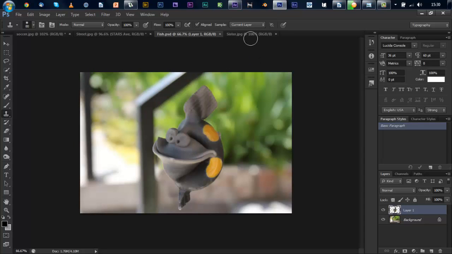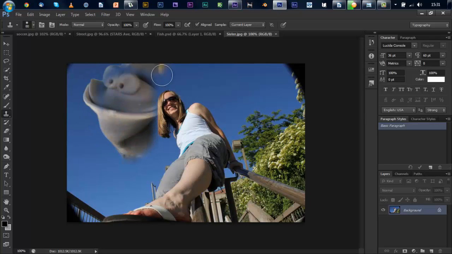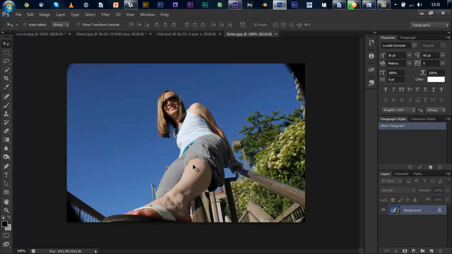Make sure he's selected, and then I can actually paint the fish into the image with my sister, even though he's on the other layer. So that's kind of neat. Anyway, get rid of him, go back to my selection tool. First things first, let's make the color of this a little bit better.